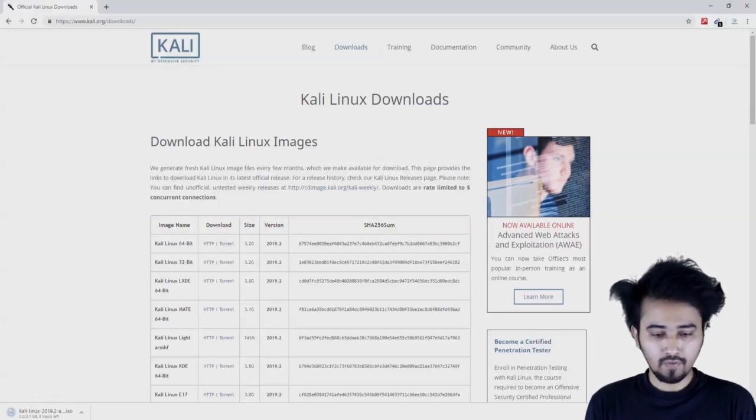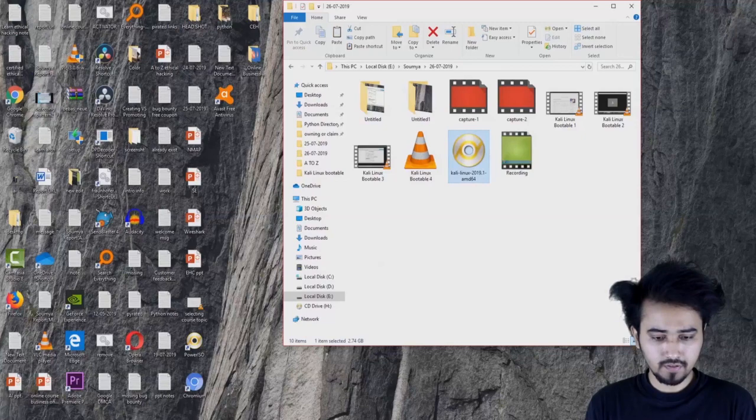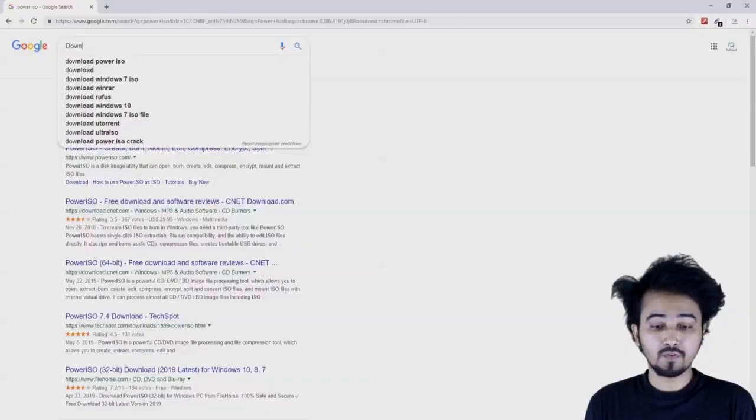It's downloading. I will just fast forward this process. Downloading is complete. You can see the image file of Kali Linux operating system. Now I want the Power ISO tool. I will go and search for Power ISO tool to make it bootable.